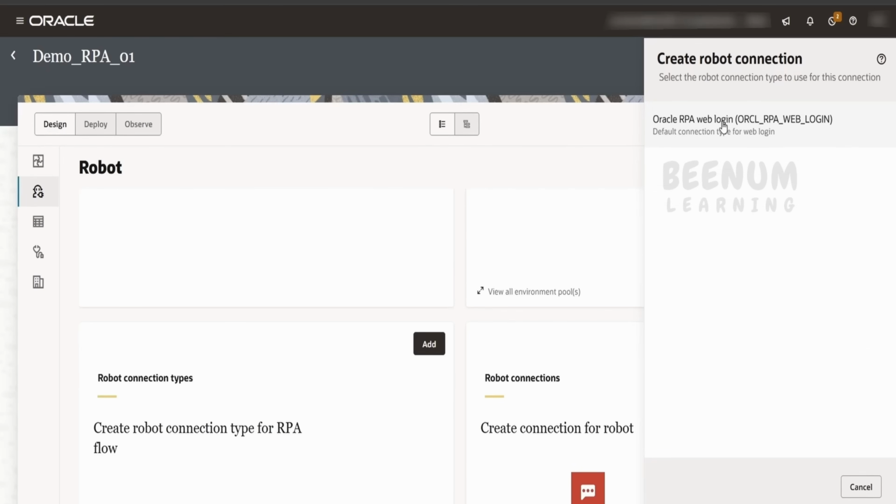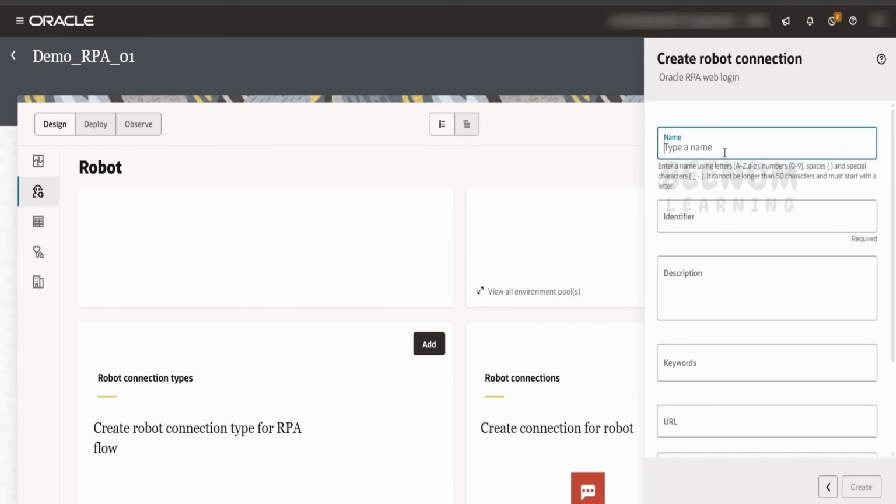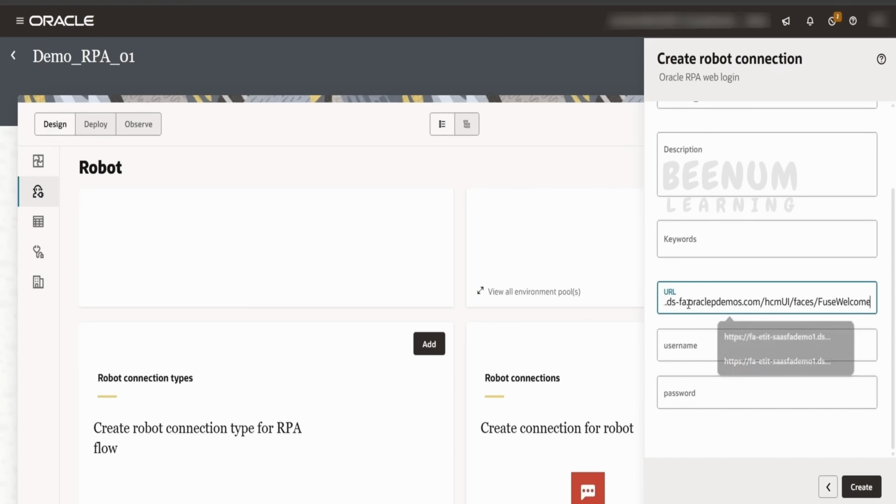I will select Oracle RPA web login, as we are logging into a web application. At the time of recording this class, we have only one connection type to select from, but at the time you are watching this class, there could be other kinds of connections available as well. I will name this the Fusion Dev connection, or you can make this more environment friendly by saying this is the Fusion connection. Now in the URL, we will give the URL for our welcome page.